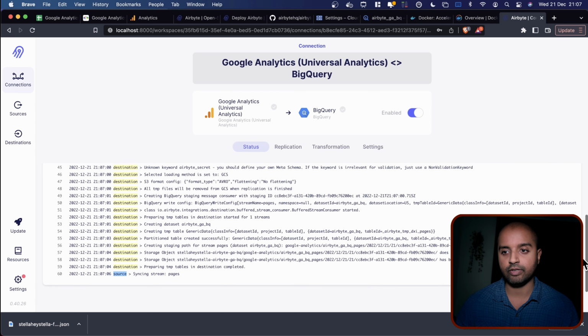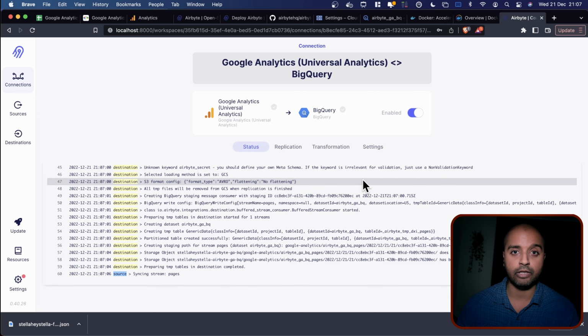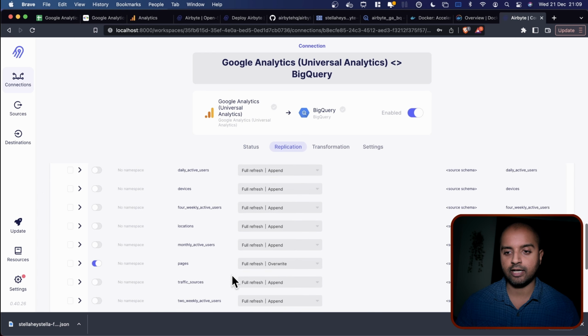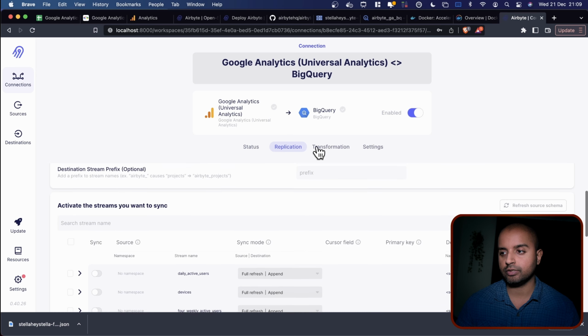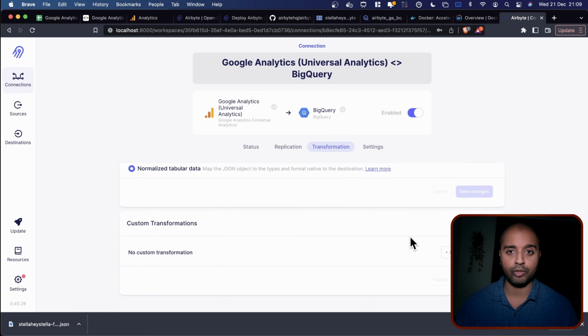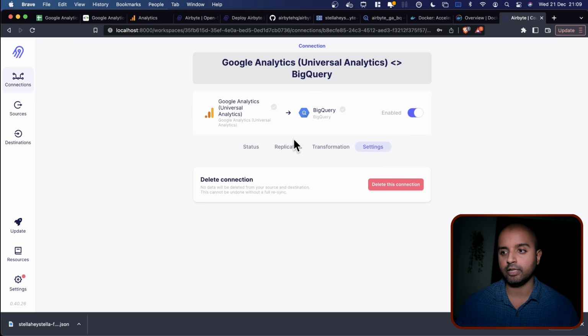You can leave it a few minutes and come back again and see if the data has been loaded into BigQuery. So now you can see that it says sync succeeded and it emitted 71 records in 53 seconds. And you can see in the replication tab, we only selected pages, and we also have transformations, which we'll look at in another separate video. This is where you can add transformations to the data coming in. So you would transform the data before loading into BigQuery and so on using dbt. So we don't need that.